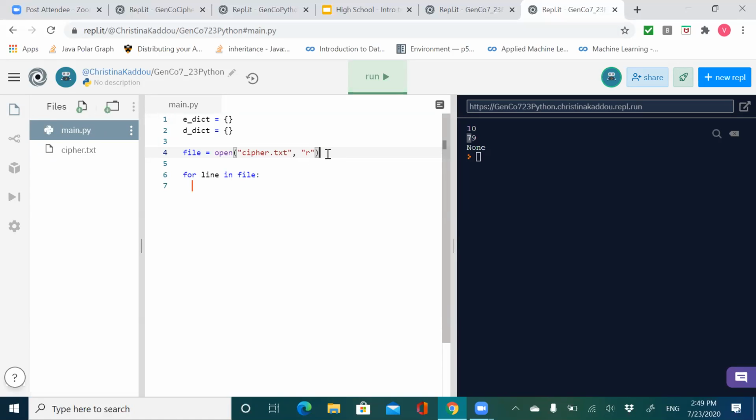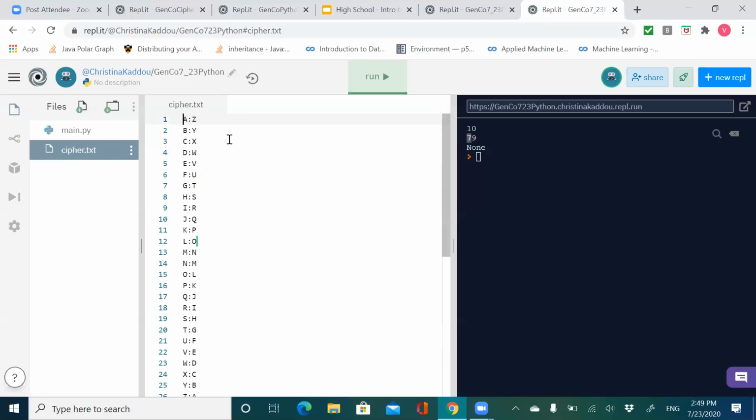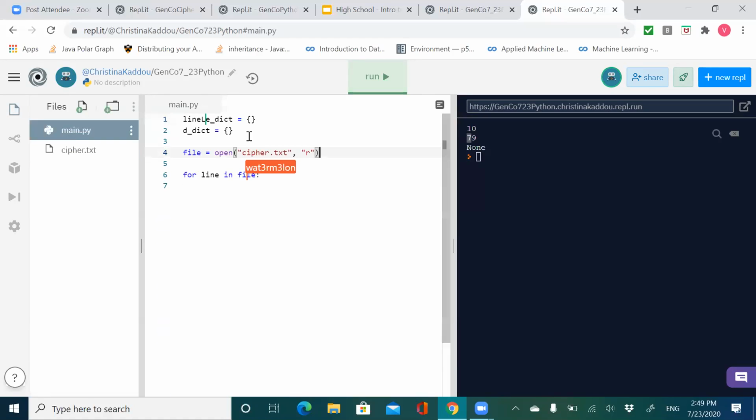If we're looking at cipher.txt, each key and value is split by a colon. So we want to make a list of every line, and we can call it line list and say line.split by the colon. This is a really useful method you can use on strings. It's going to split it into a list where index 0 is A and index 1 is Z, and it'll just get rid of the colon.